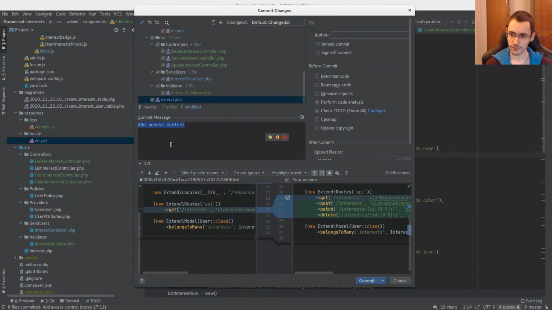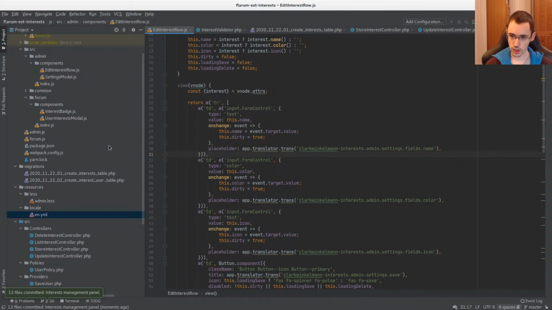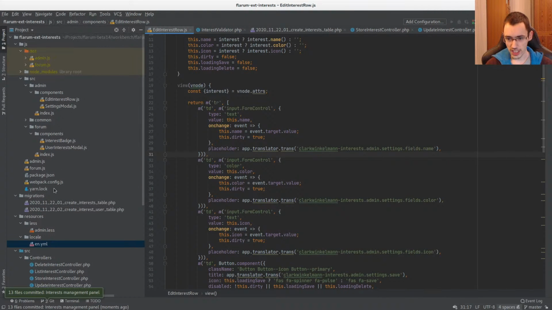How do we call this? Like in interest management panel. Yeah, let's call it like this. And push. There is one more thing I wanted to change.